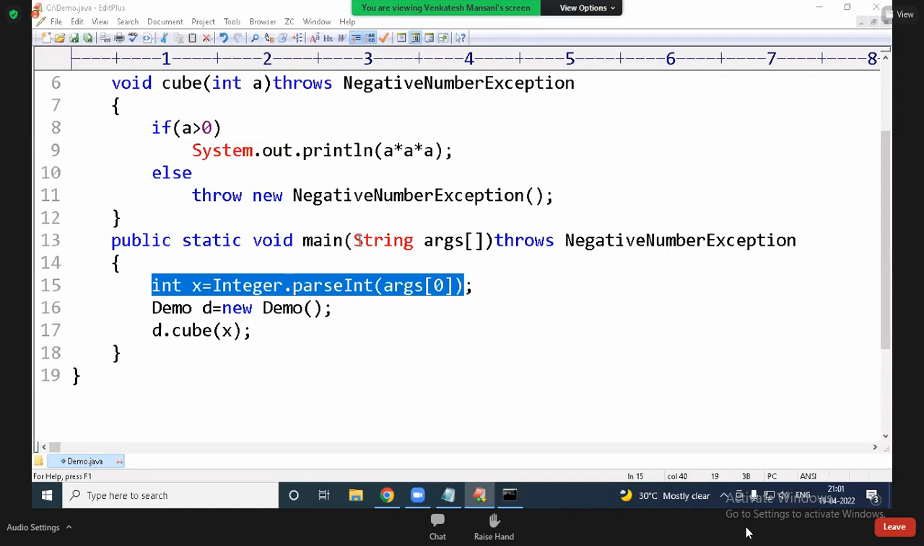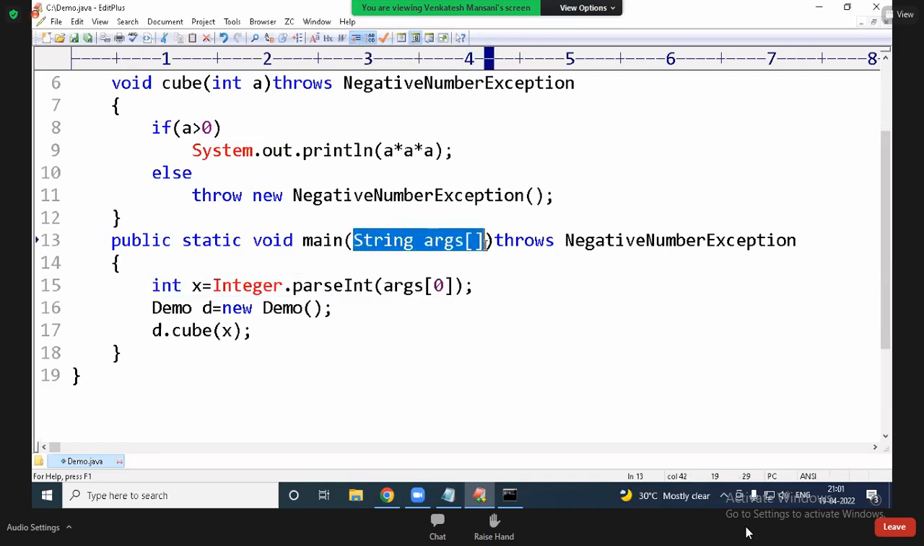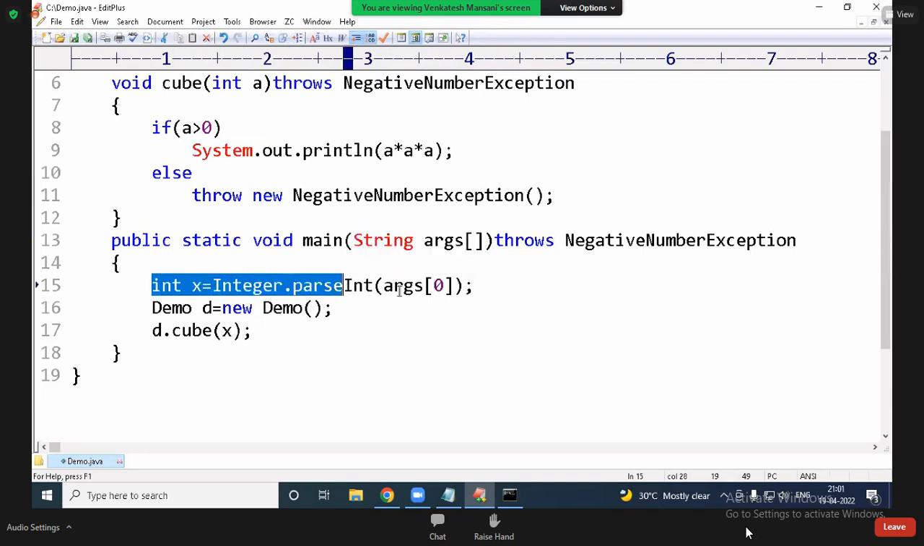See here, at the command prompt, whatever you pass will be received in string format. String format to integer format we are converting. For that, the parseInt method we are using. It is not converting int to integer. It is converting string to integer.